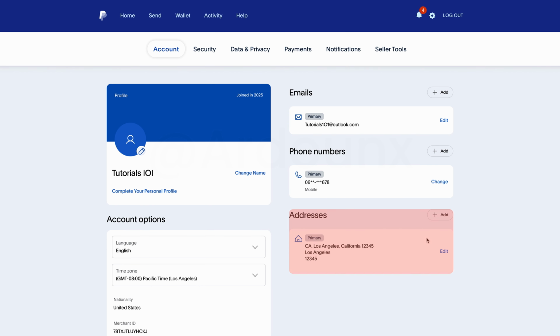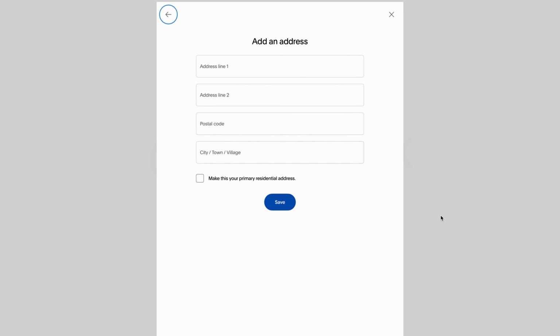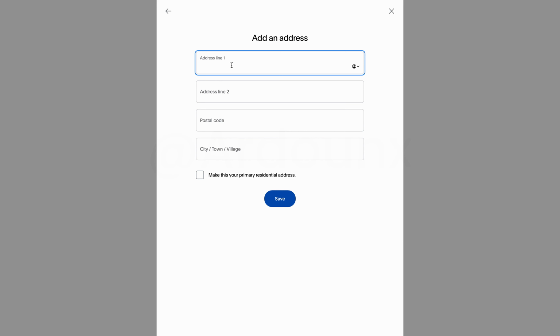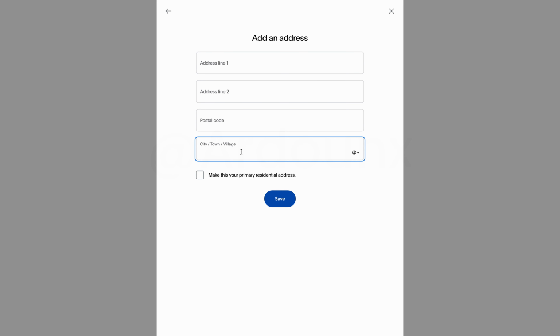Also, if you want to add extra addresses to your account, click on Add. A window will pop up. Simply fill in your address in the fields and enable it as your primary address, if desired. Then, click Save.